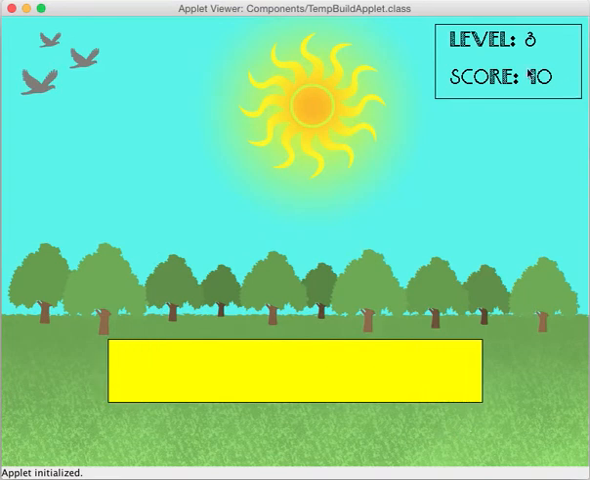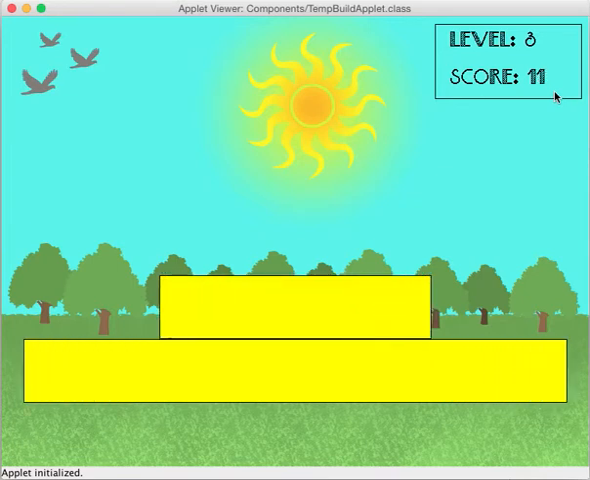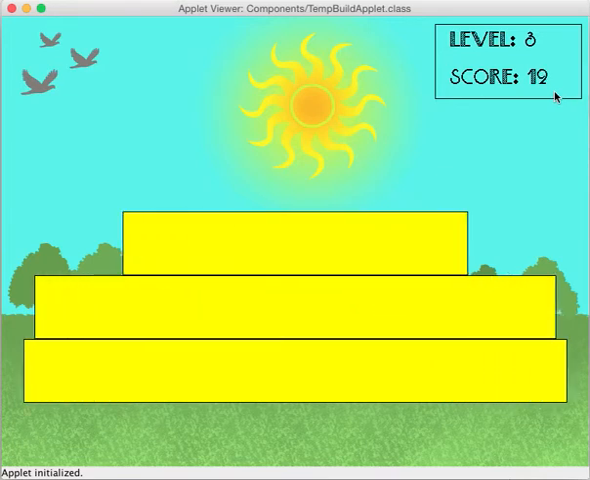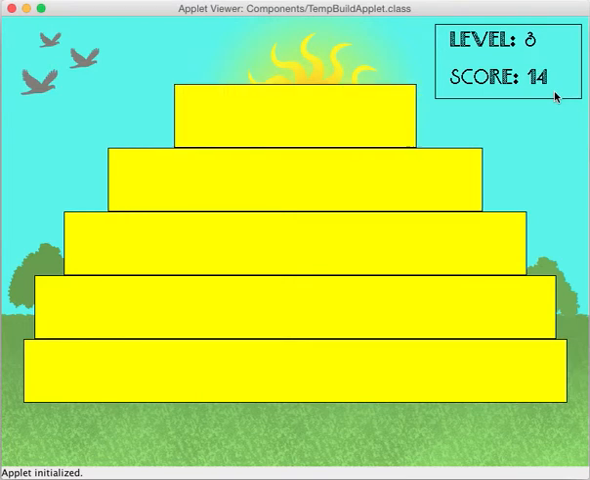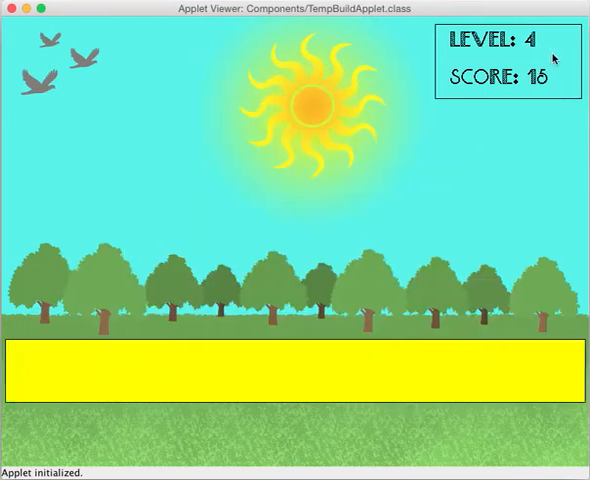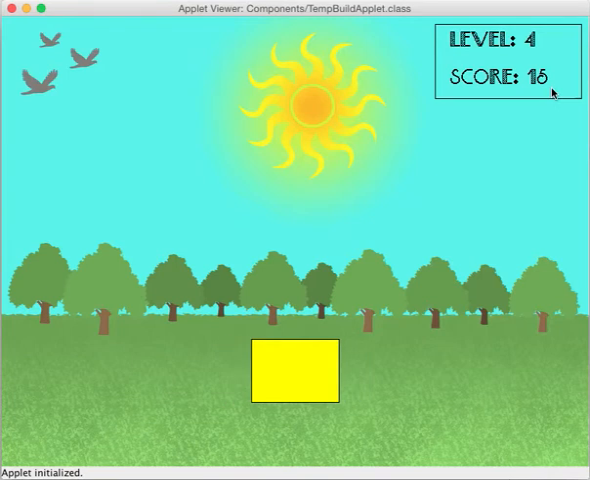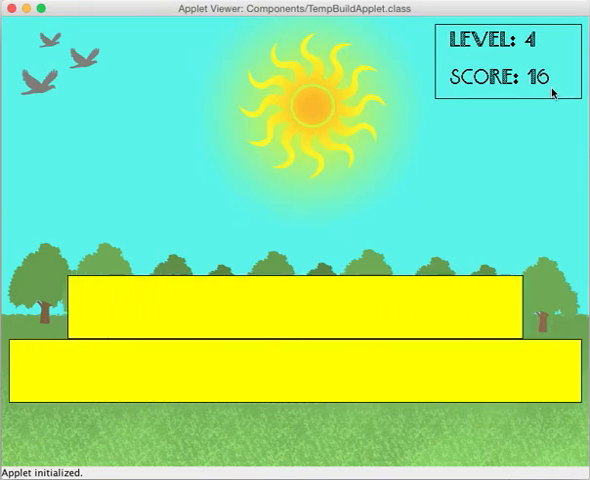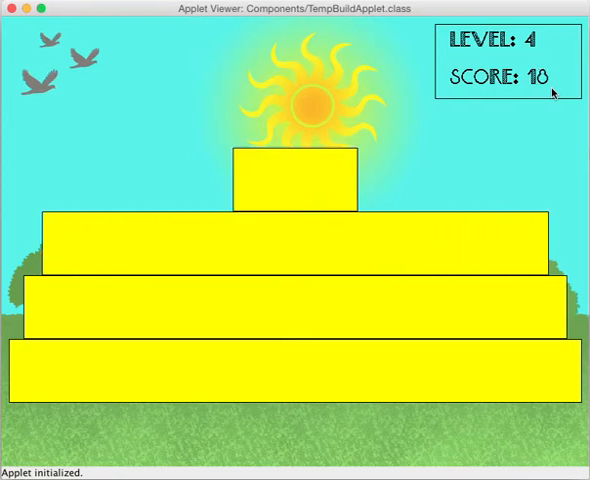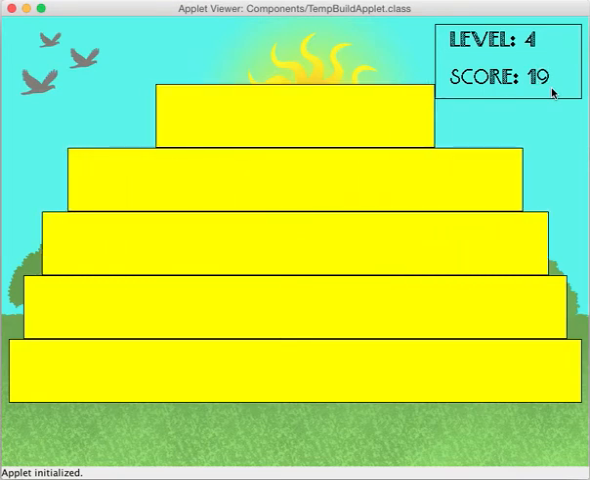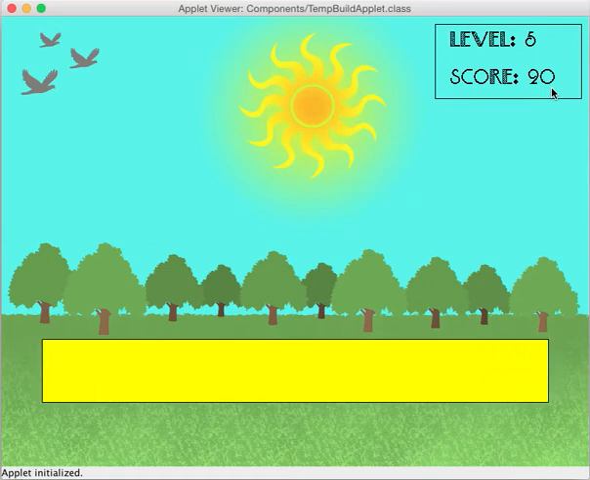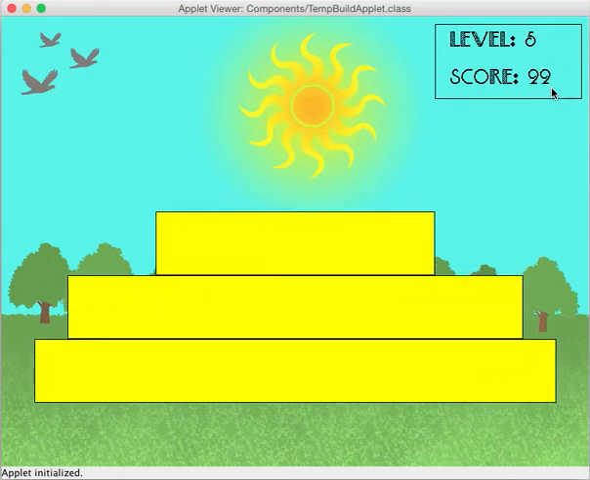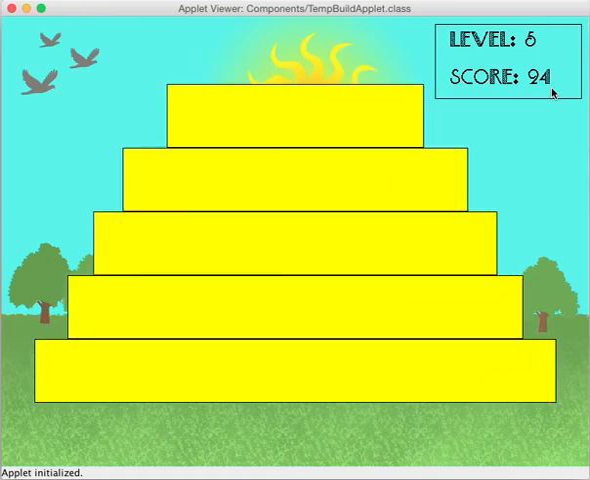Notice in the top right corner how it is keeping track of the level and the score. So each time you make a block, it increments the score by 1. And each time you fully complete a pyramid, it increments the level by 1. The amount of points your score is incremented depends on the difficulty level. So in easy, your score is only increased by 1 point. However, you get more points if you play a harder level.